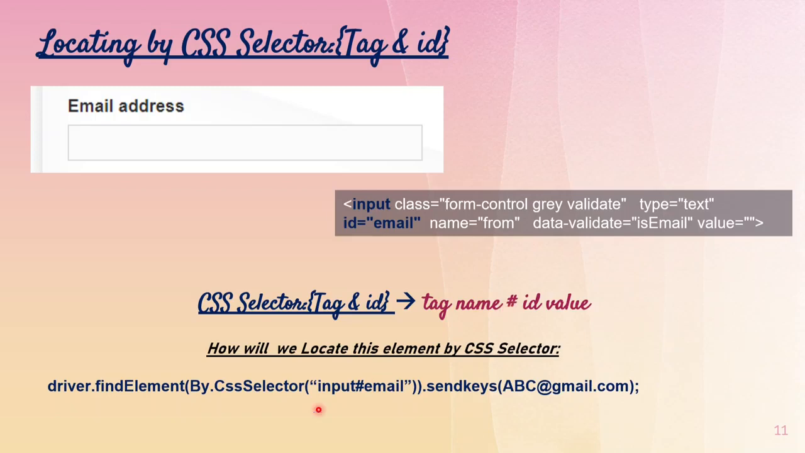Then we'll write hash, and then we are going to write the ID value because it's tag and ID. The CSS selector that we are using is tag and ID, right? So we're going to write the ID value, that is email. Now this is case sensitive, just write it the same way it is written over here. So we're going to write input hash email dot sendKeys. Whatever text you want to send, just send it over here. So this is how you're going to write the CSS selector for tag and ID.